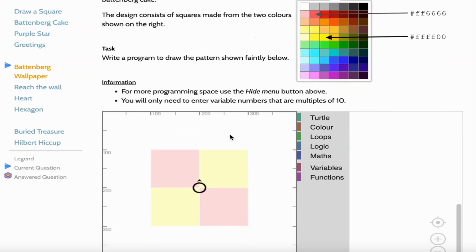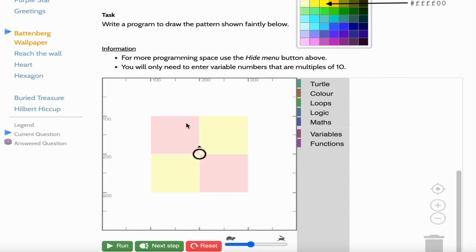So the first information point is, as usual, to create more programming space, use the hide menu button above. And then the second bit of information says you will only need to enter variable numbers that are multiples of 10. So let's first have a look at the design. You can see that the design is similar to one we've seen before, which was the one in the Battenberg Cake Challenge. However, this design only has 4 squares, and in this particular question, we have been told exactly what shade to use as opposed to the normal default red and yellow values.